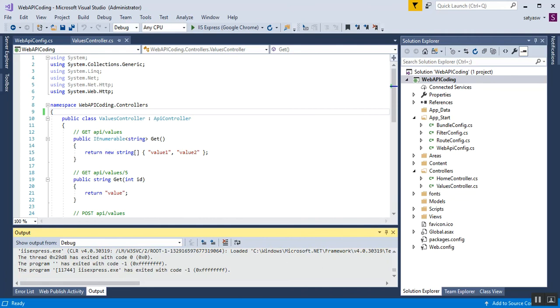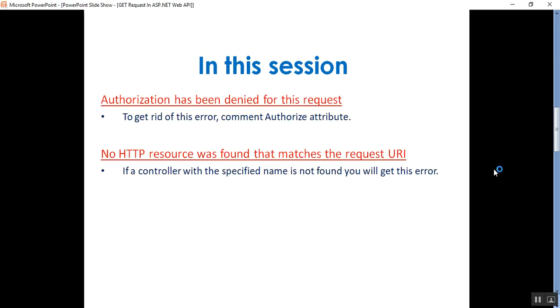So I'll go to my presentation here. These two errors are the most important ones we face in ASP.NET Web API while accessing a response from the API. One is authorization has been denied for this request. This happens if you use the authorized attribute and have not granted access to any specified member or user, then that user will see this error when using the URI to get the response. It is because the authorized attribute has been used in your controller file. To get rid of this error, comment out or remove that authorized attribute.